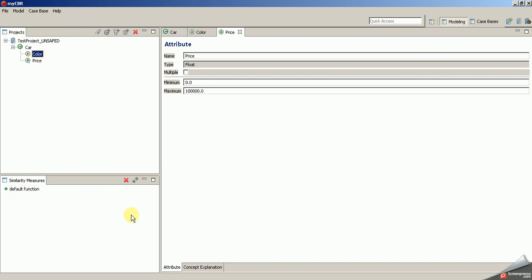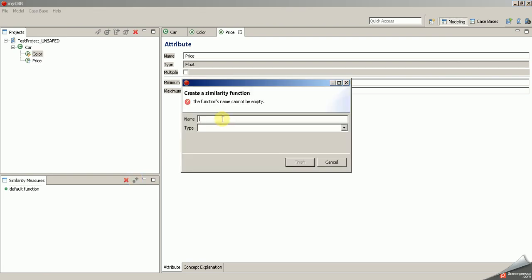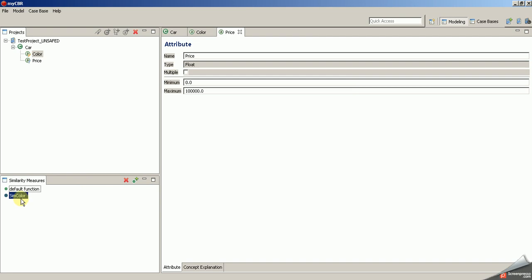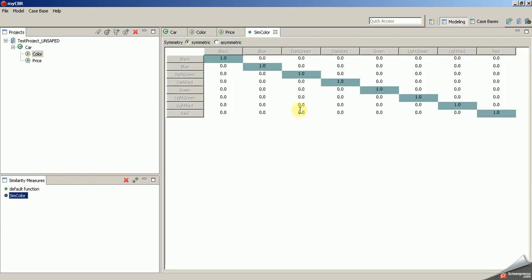So for the color, I want to add a new function. Let me call it sim color, similarity for the color. You can have a symbolic similarity, an ordered symbolic function, or a similarity defined as a taxonomic function. So let's select symbolic first, and we have selected. Now if you double click this similarity function, you will see this is what it has done, automatically created.